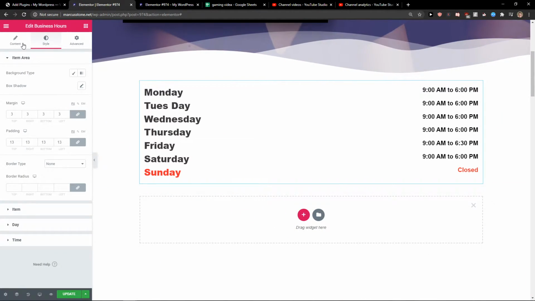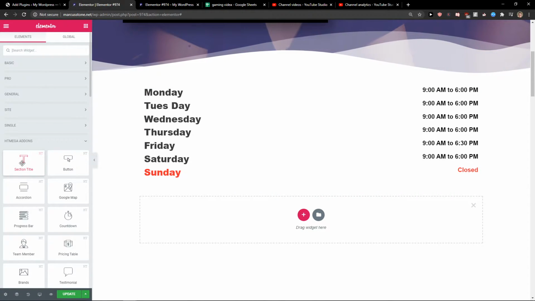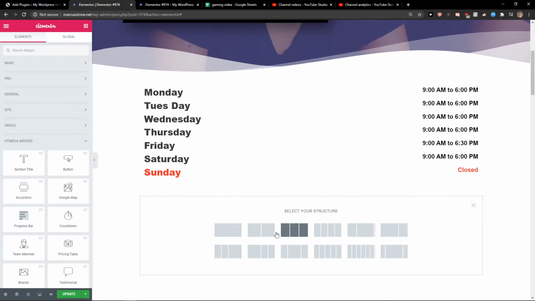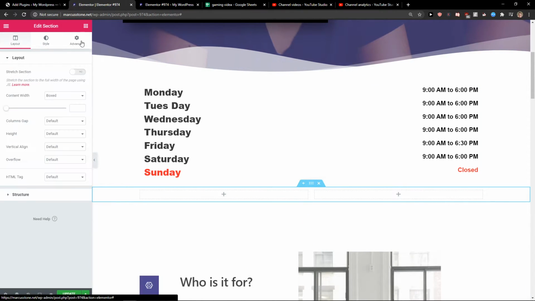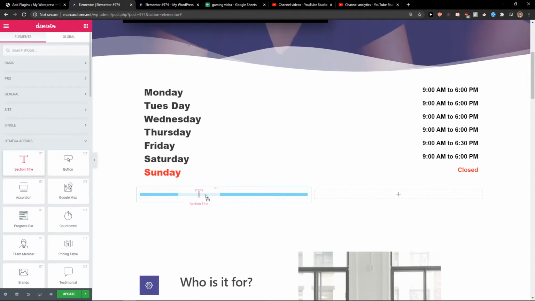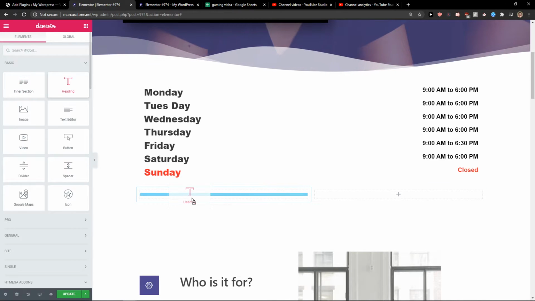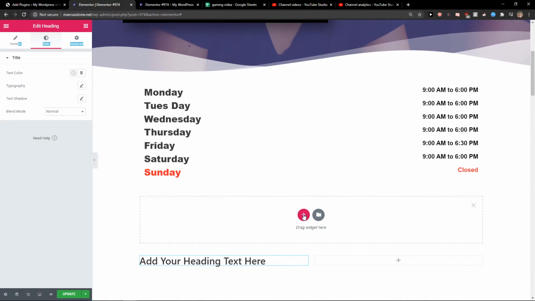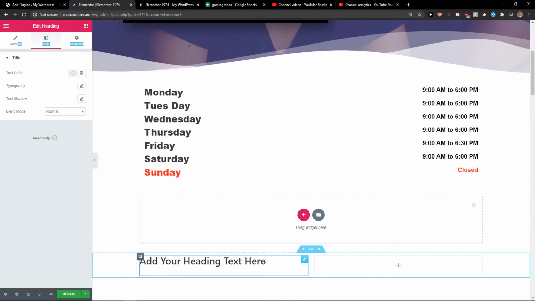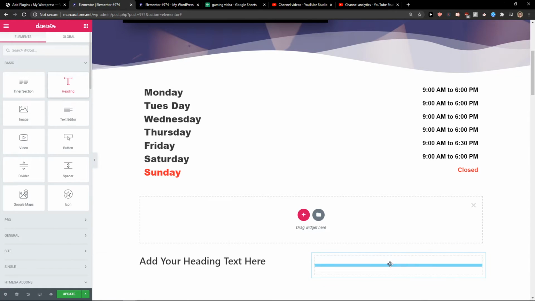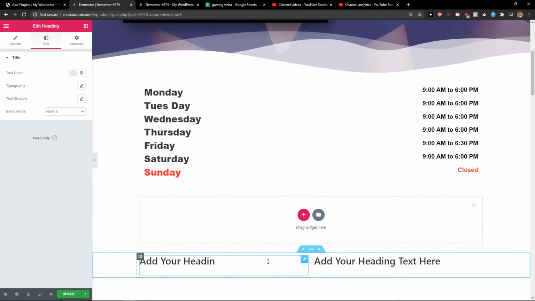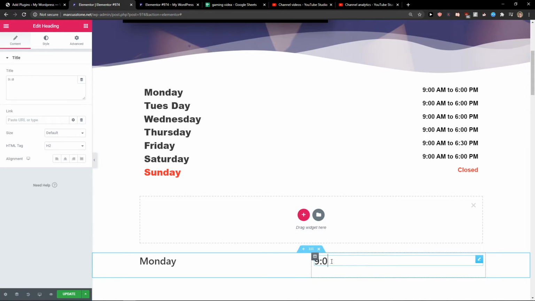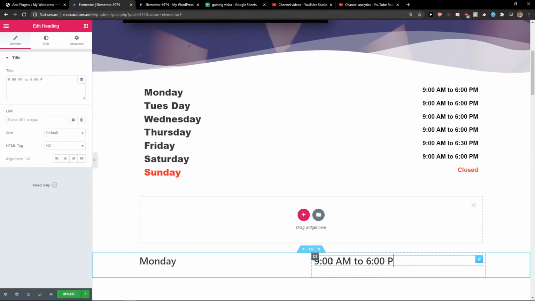The second way is just adding the text. Now, click plus, add the two columns. On both of these columns, we need to add section title. Then add the heading here and just write Monday, and then add a text here. Six PM.